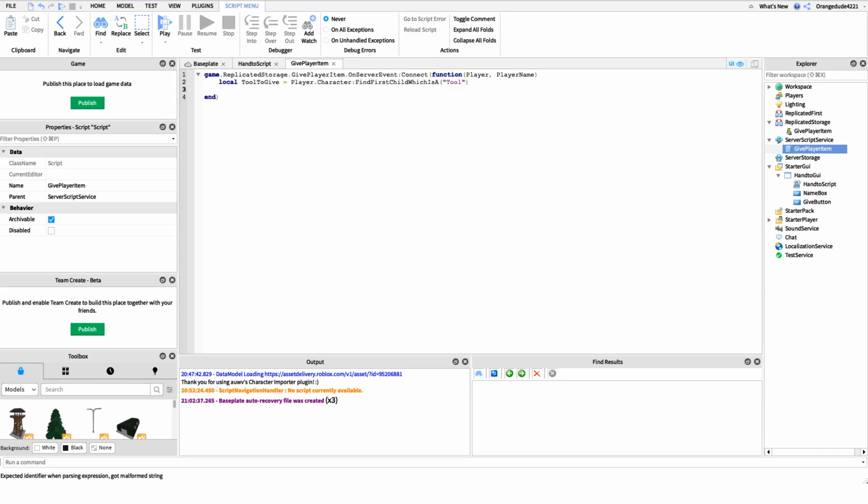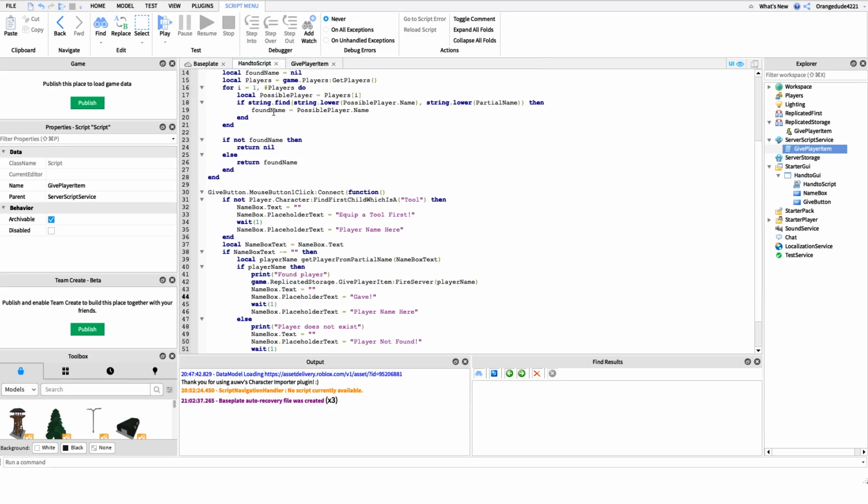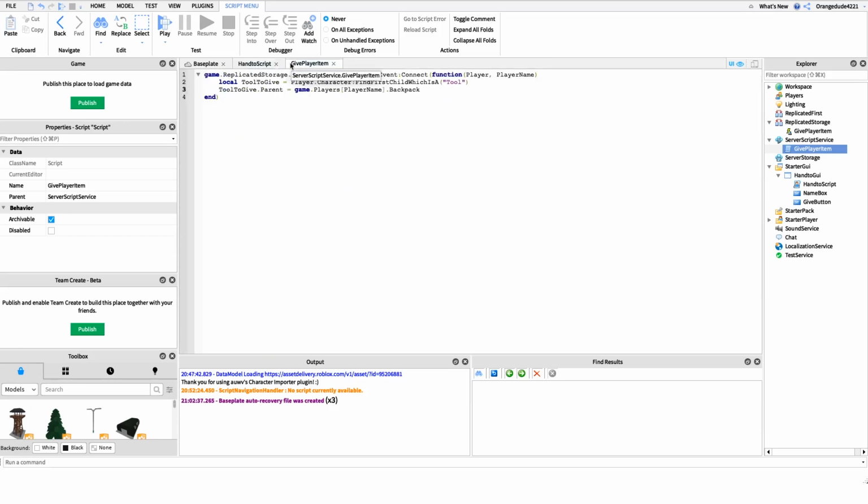And then we're going to say toolToGive.Parent equals game.Players[playerName]. So this just gets the player with the name, the player that we want to give it to. It gives us that player object .Backpack, and that's it. All you have to do, double check your code in the description, of course, because I have to paste it in, but that's all you have to do to make this work.